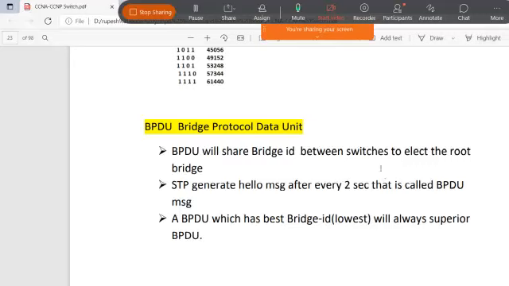So how many types of BPDU messages are there? First of all, let's talk about it. The BPDU will share the bridge ID between switches to elect the root bridge. STP generates hello messages every 2 seconds. After selecting the root bridge, it will start sending the hello messages. Which type of message? The BPDU hello message.